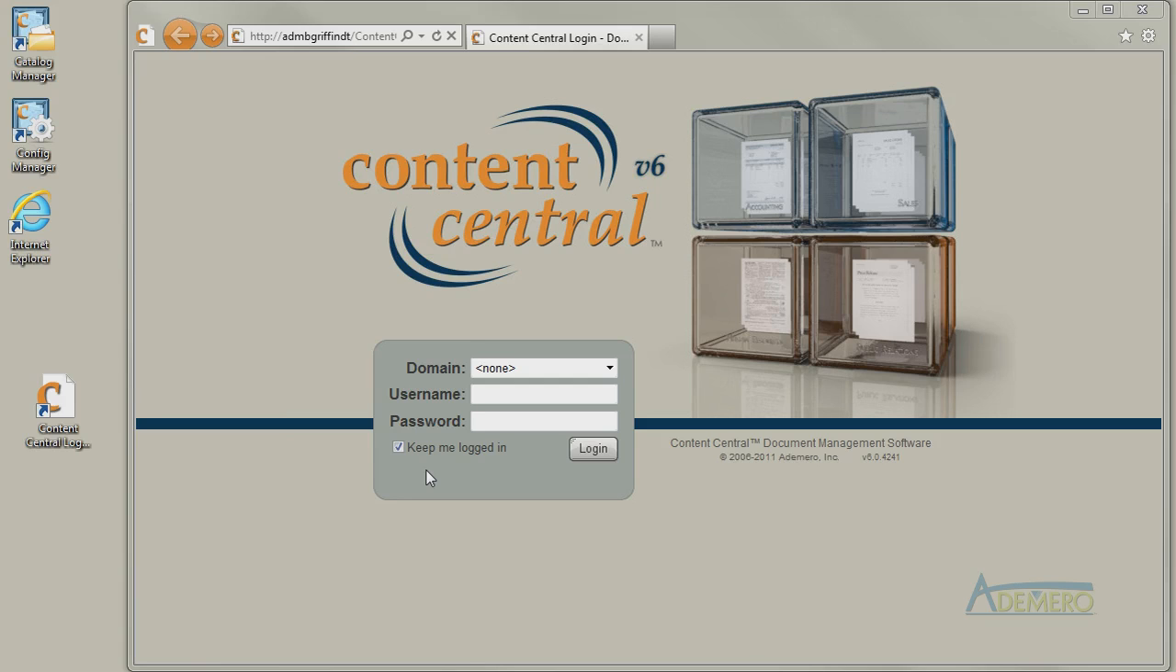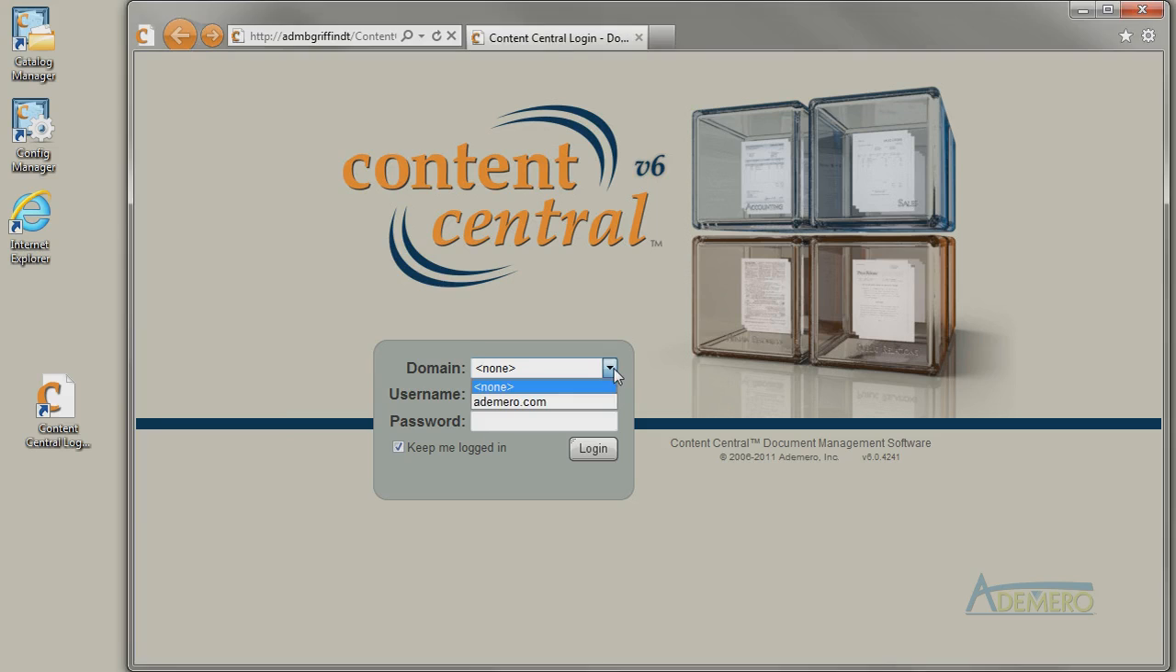If your Content Central has been configured with Active Directory integration, you may notice a domain drop-down box on the login screen. If you're going to log in using your network username and password, be sure to select your domain from the list before you begin.